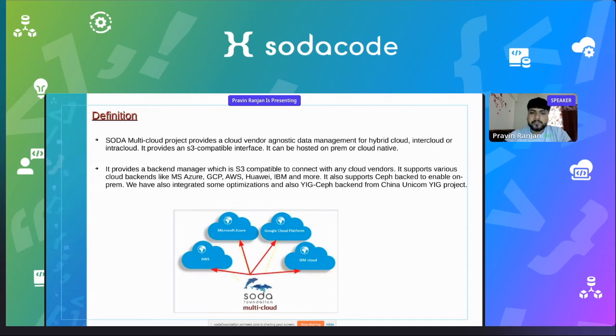So once you come to the SODA Foundation, you can manage multiple clouds, whether it's AWS, Azure, GCP, IBM, Alibaba, and some other clouds also. We have a list of supported cloud vendors. Whenever you come to the SODA Foundation, you can see the list of cloud vendors supported, and then you can register and start managing your cloud or on-premise storages. So this is the basic definition: with the SODA Foundation multi-cloud we are managing a lot of clouds.